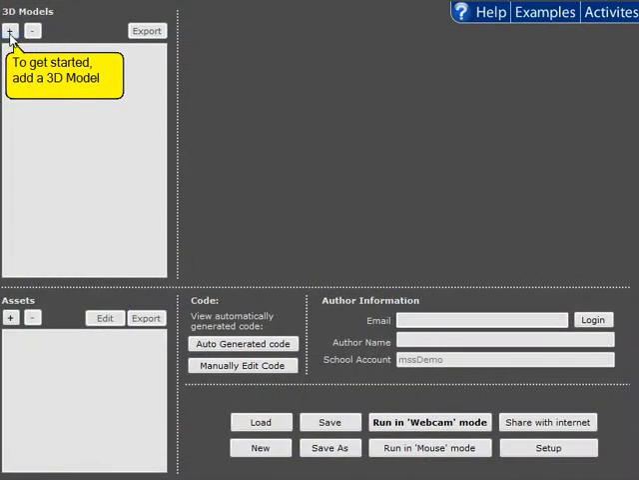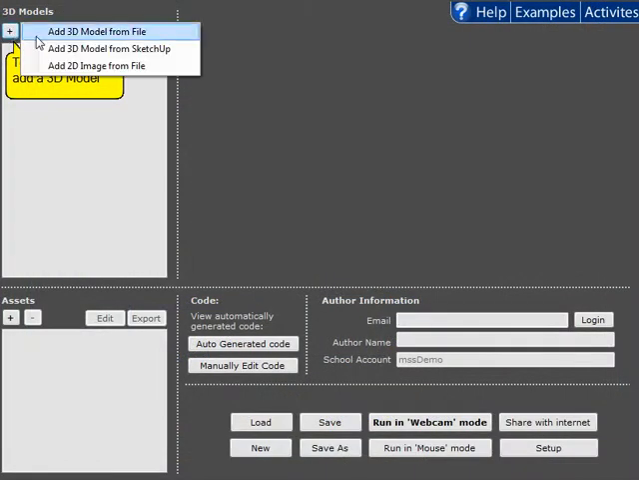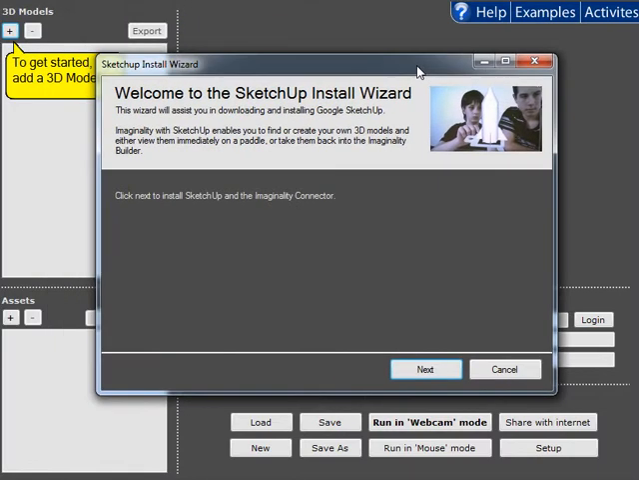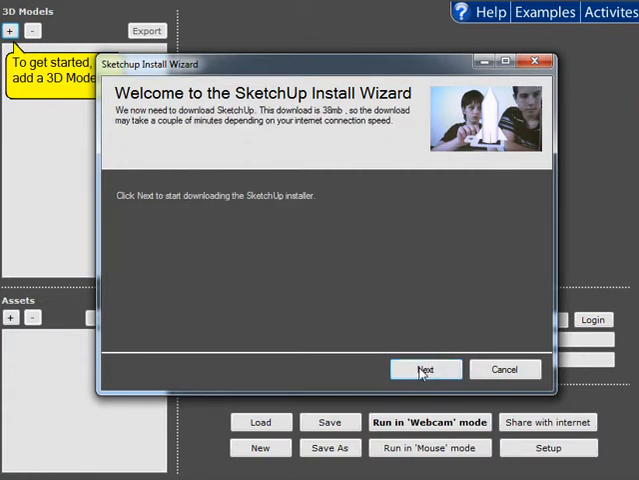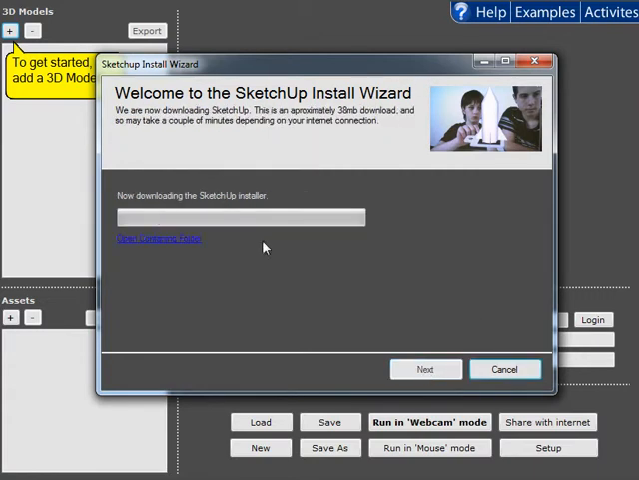So to get started with SketchUp, you add a model and you choose add 3D model from SketchUp. Now if SketchUp has not already been installed, that's not a problem. Imaginality will guide you through an installation wizard, which will automatically download the SketchUp installer and install it for you. If you don't have administrator access, it will also help you through that situation as well.